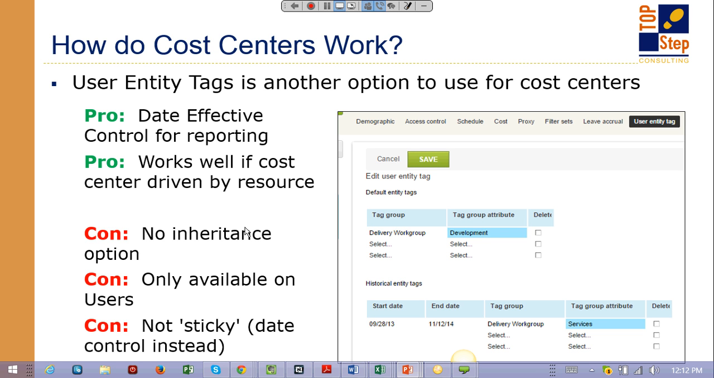Obviously, the cons is there's no inheritance. Right? These are not sticky values like cost centers are. So they really are just for supporting the reporting that we talked about. And you can only have these on users. So if a project changes cost centers, that's not something you can use these entity tags for. At this point, OpenAir only opens these up for users. And of course, these are not sticky values, as we talked about. So this could be an enhancement to your reporting capabilities, but definitely not a replacement.